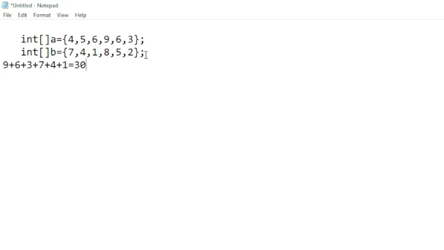So we are going to write a program which will print the sum of the second half of the first array and the sum of elements of the first half of the second array. That is 9, 6, 3 plus 7 plus 4 plus 1, that is 30. So let us see the program practically.